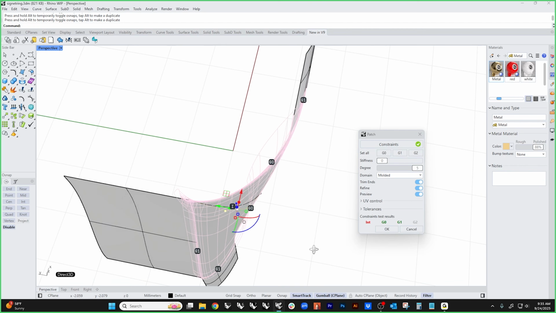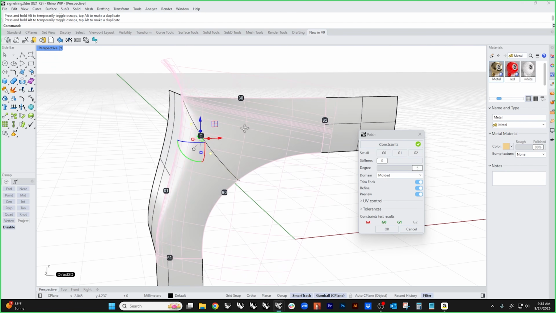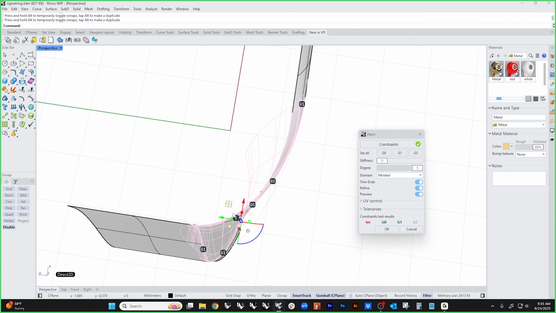I'm going to pause for the applause. Let everybody go crazy over that one because that's really cool to be able to do that.